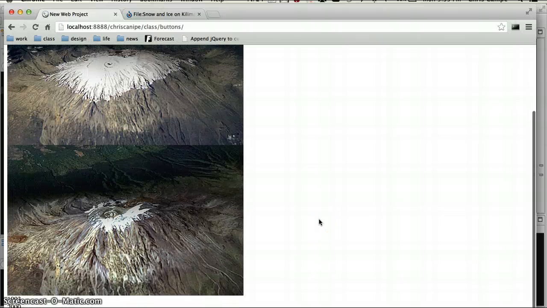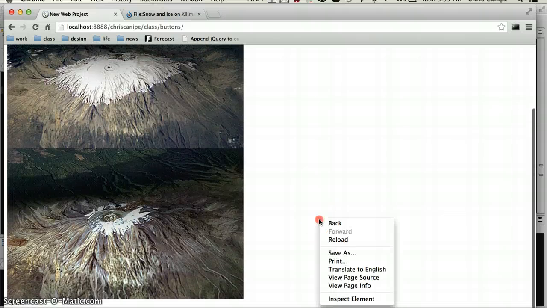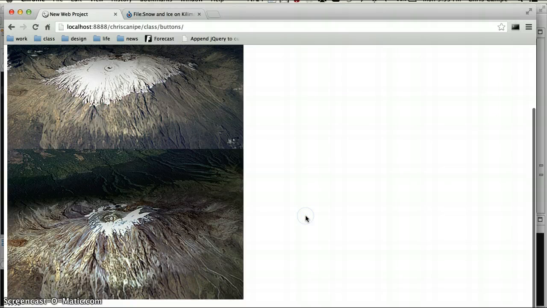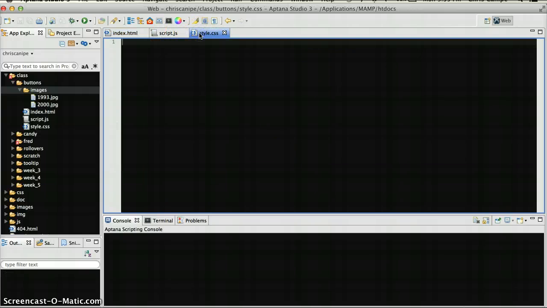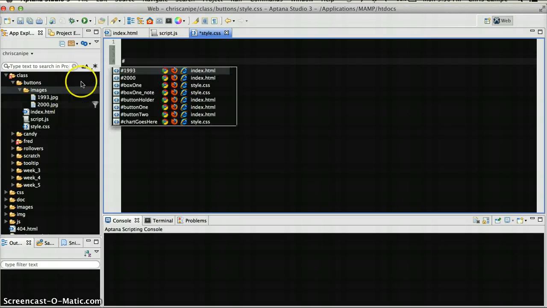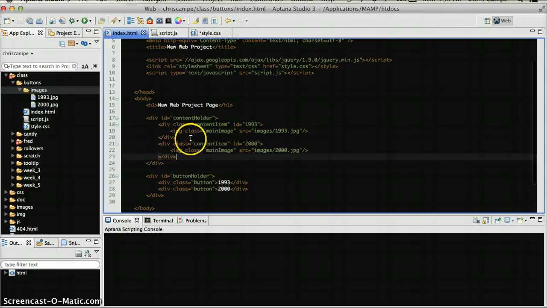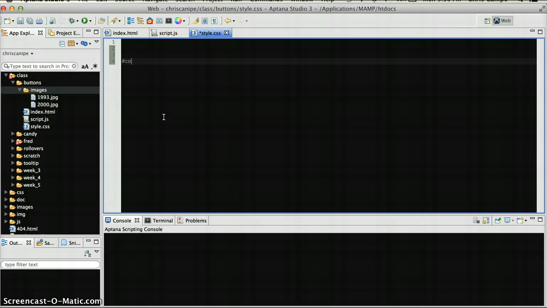Let's see what we got here. So picture, picture, and they're all the way down at the bottom, 1993 and 2000. So far, because we haven't applied any styles, everything's just going to stack right on top of each other, right? So next, we want to jump into our styles. So before we even jump into any script, we're just going to take care of some basic layout stuff here. And remember our box with our photos in them is called content holder. So I'm going to create a style for our content holder.